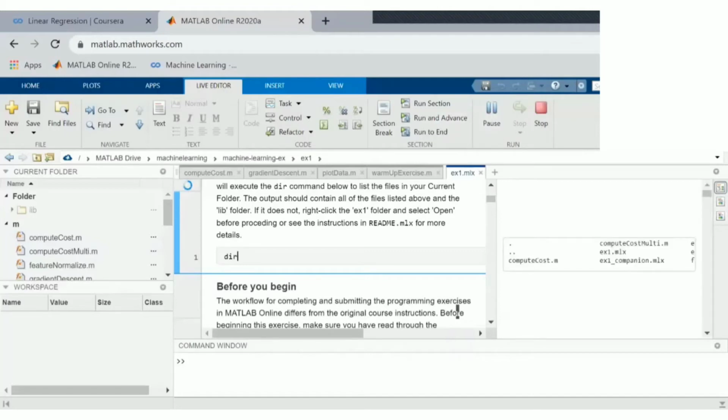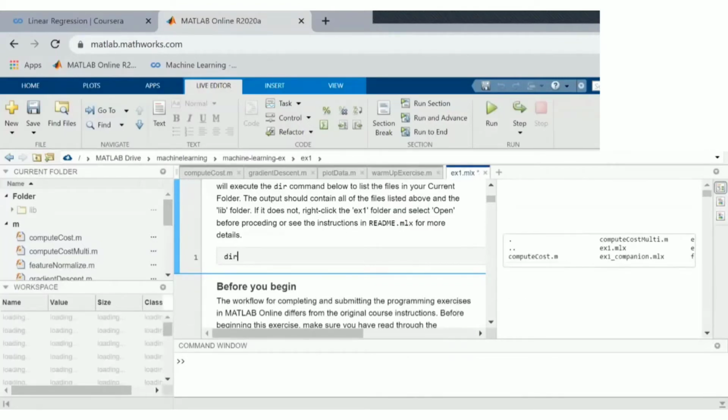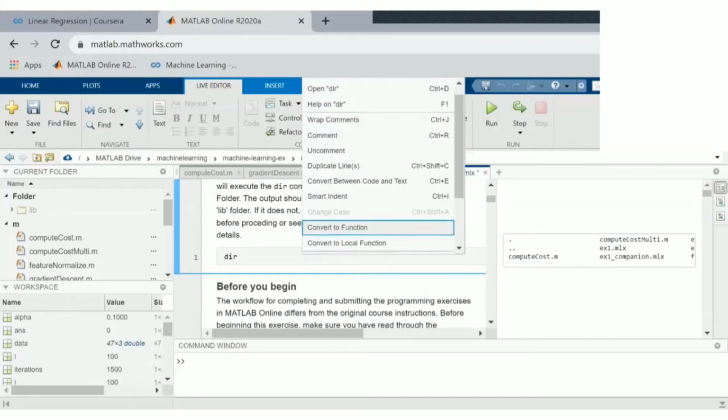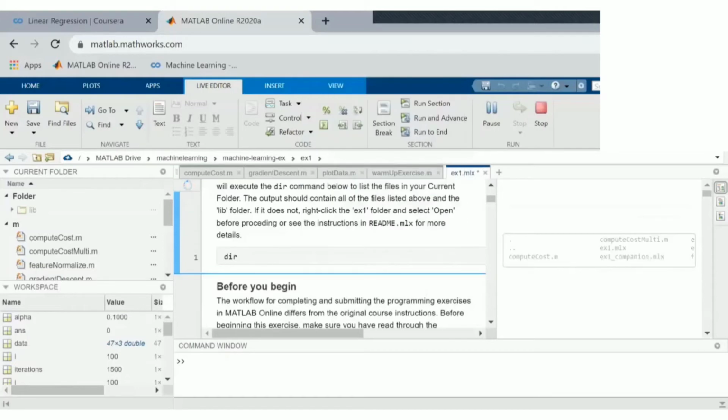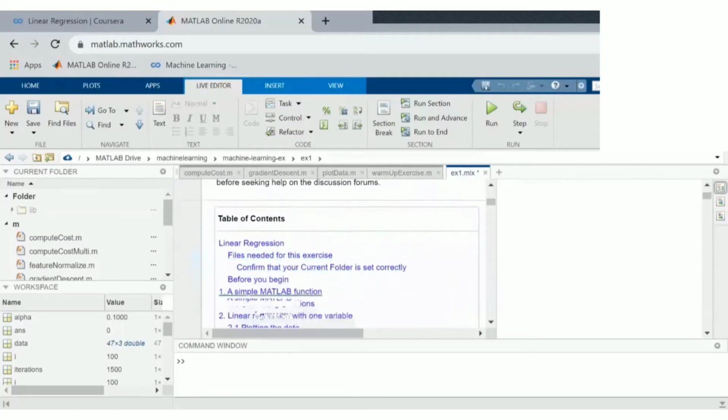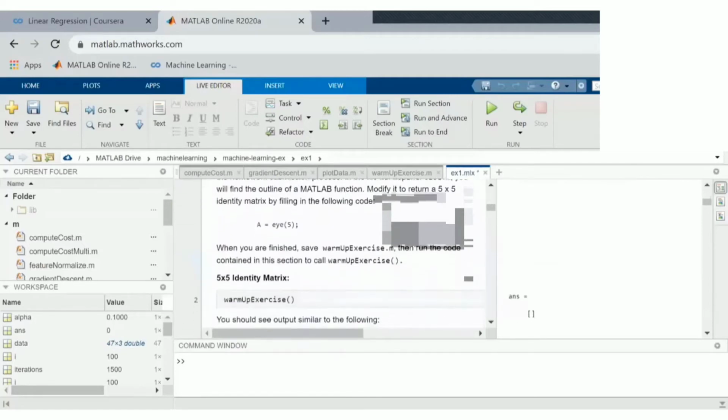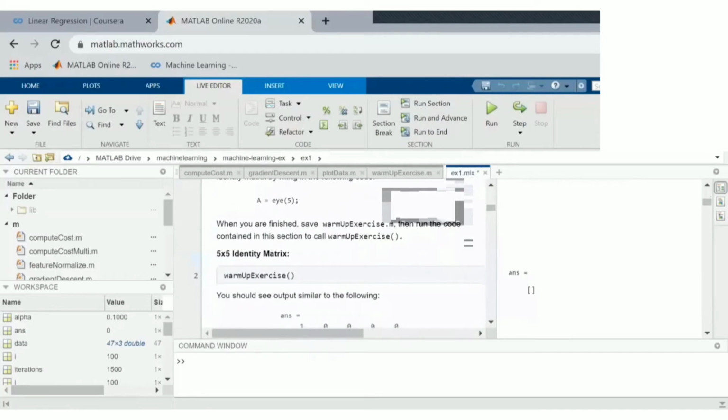So when we go here, press Run Section. There is an option Run Section. Click on that. We will be able to run this. Now scroll down. Okay, after scrolling down, first what we need to do is the second line, which contains warm-up exercise.